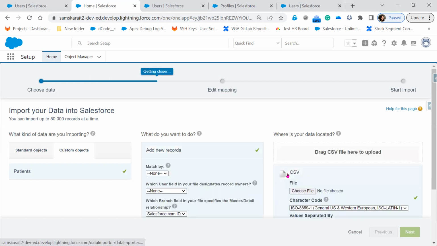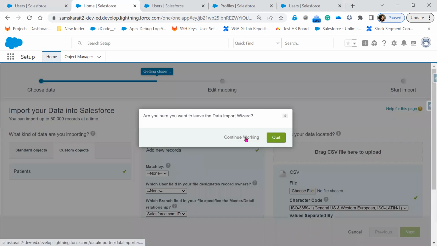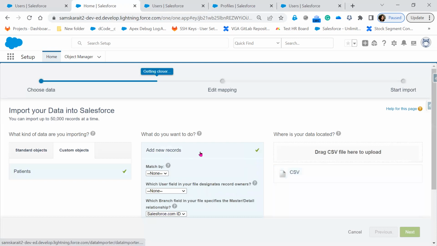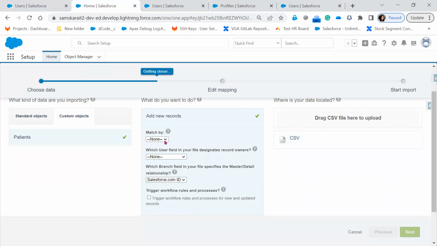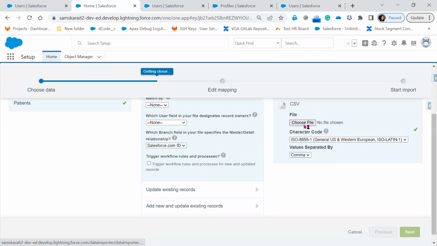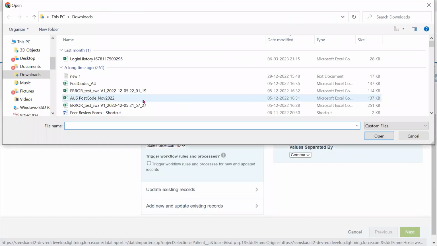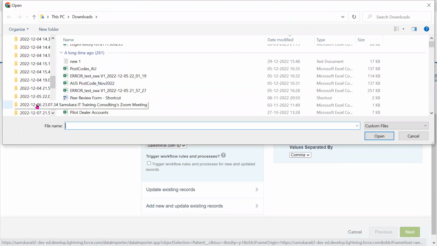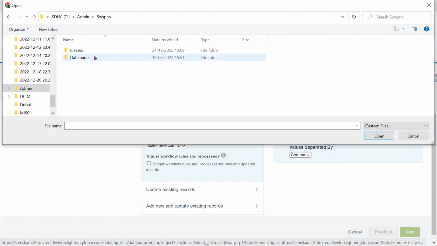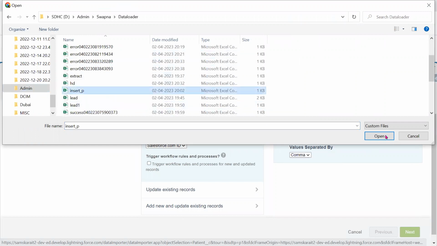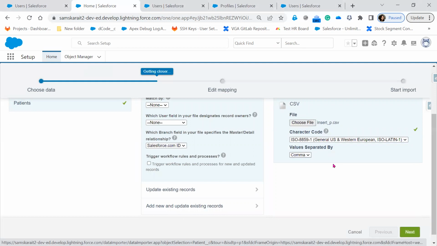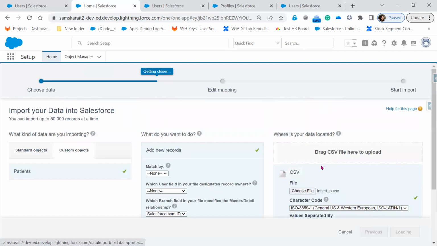And if you want to select the CSV file, once you select that, cancel, cancel. Now here, whenever you select a new record, it will ask what is the matching record. I do not want any matching record here because I am inserting the record. So now I can go to the CSV file, click on the CSV file, choose the CSV file, and I can insert the data. So I have an insert, click on open. Now I'm inserting it and click on the next button.